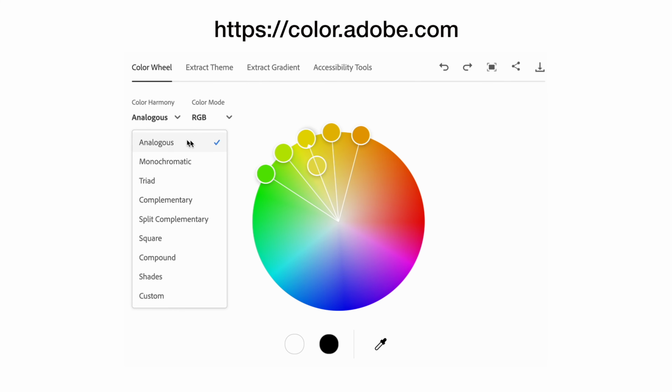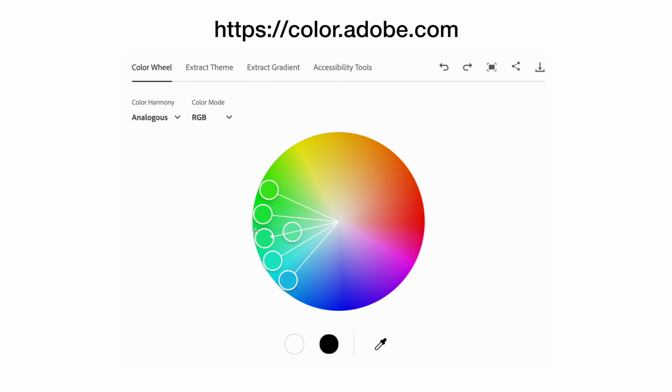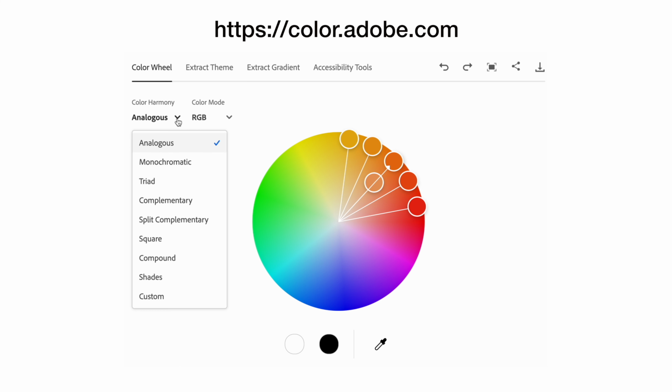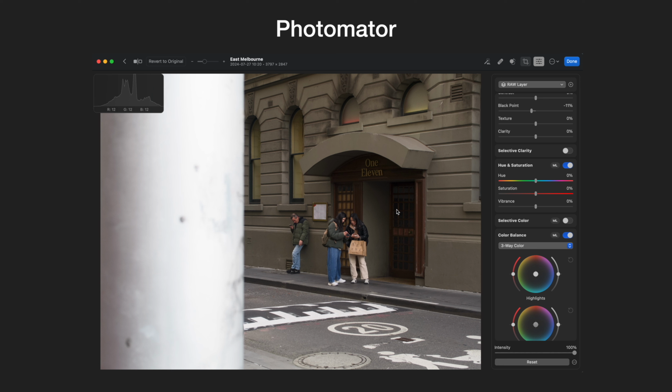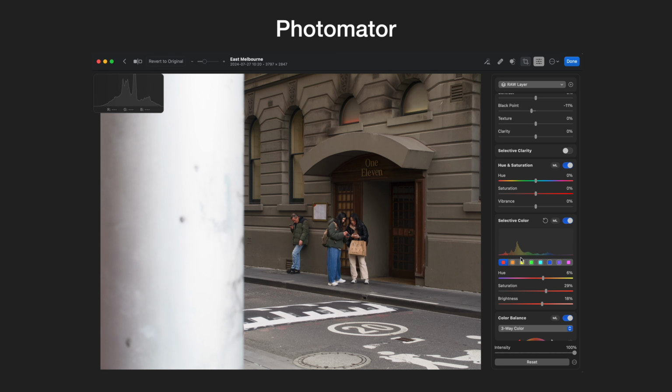The first tool that we're going to use is Adobe Color. It's a free online tool that has a color wheel and a drop down of different color harmonies. The second tool obviously is a photo editor. I'm using Photomator, but you can use any editor that you like, as long as they have HSL sliders for each color.